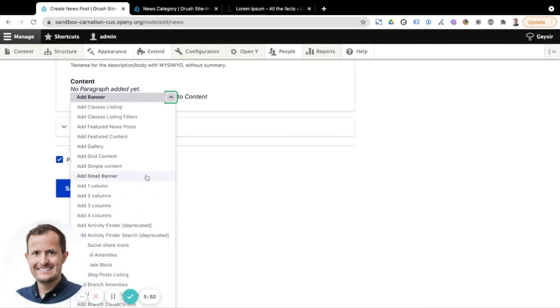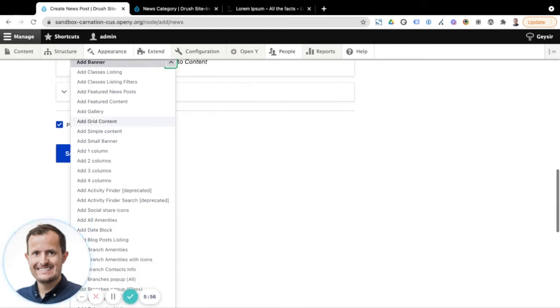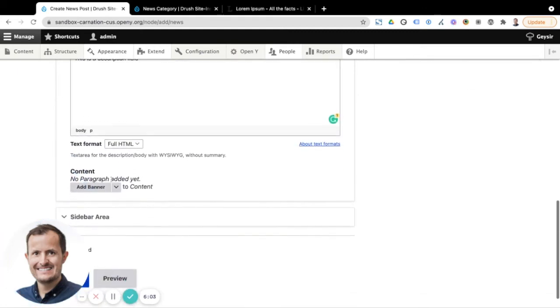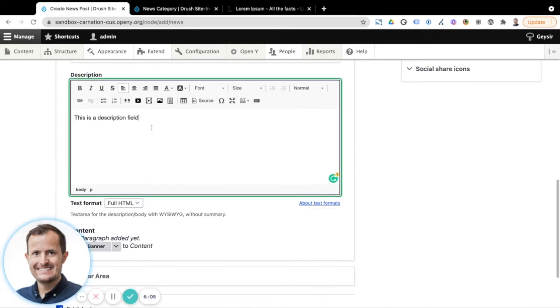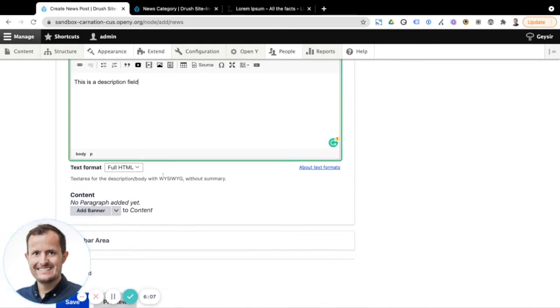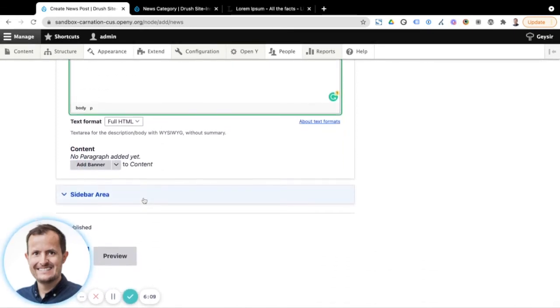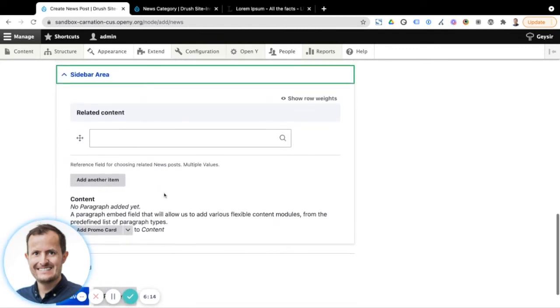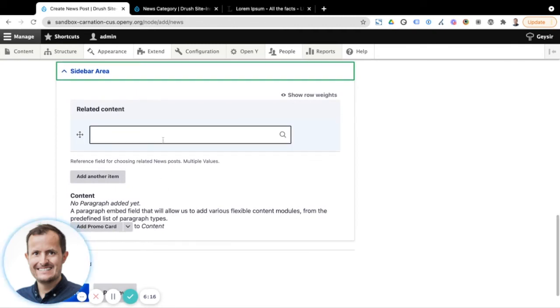I could add any existing paragraphs or blocks, or I could decide that I maybe want to add another simple content, add some different imagery, maybe some different links. But for this, I'm just going to leave it super simple. I'm just going to have this little bit of text here just so we can see how this all comes together. So in the sidebar here, we've got the option to add related content.